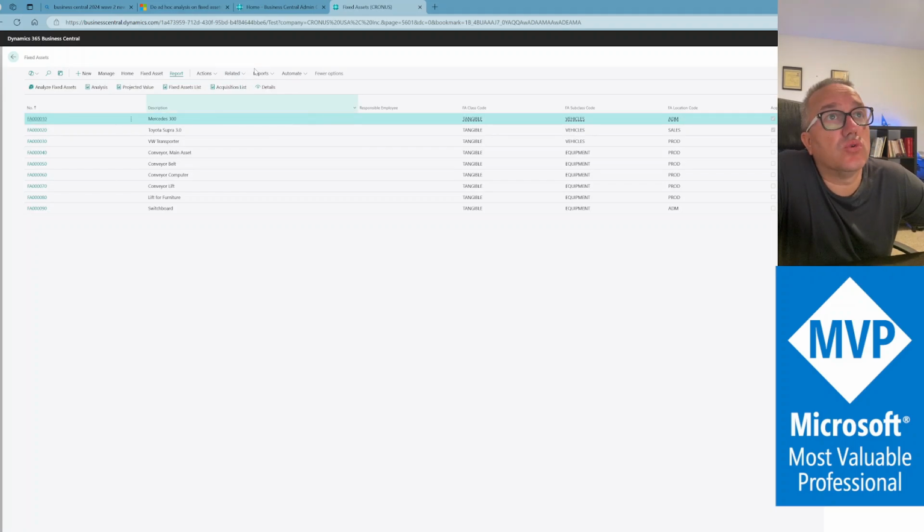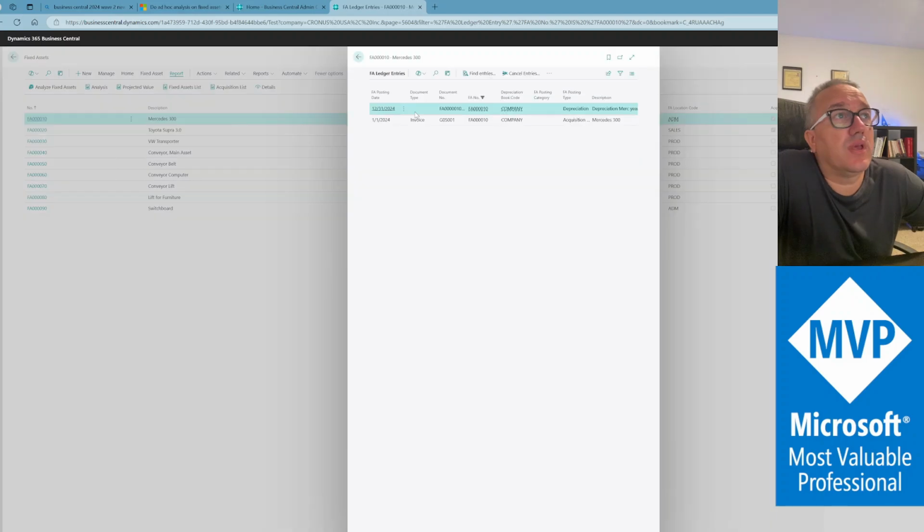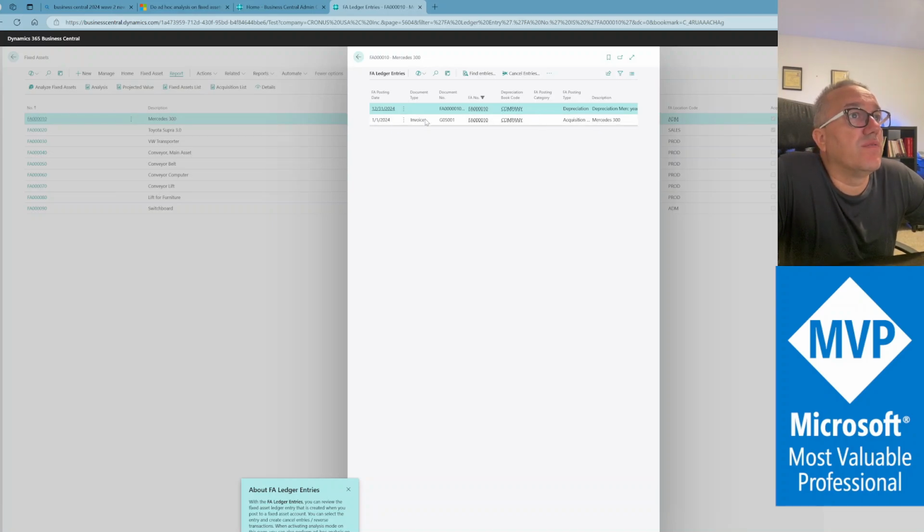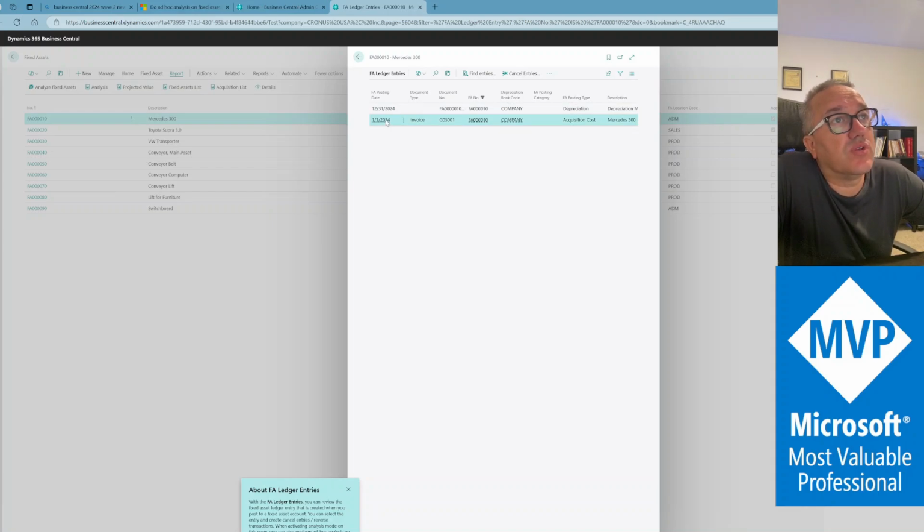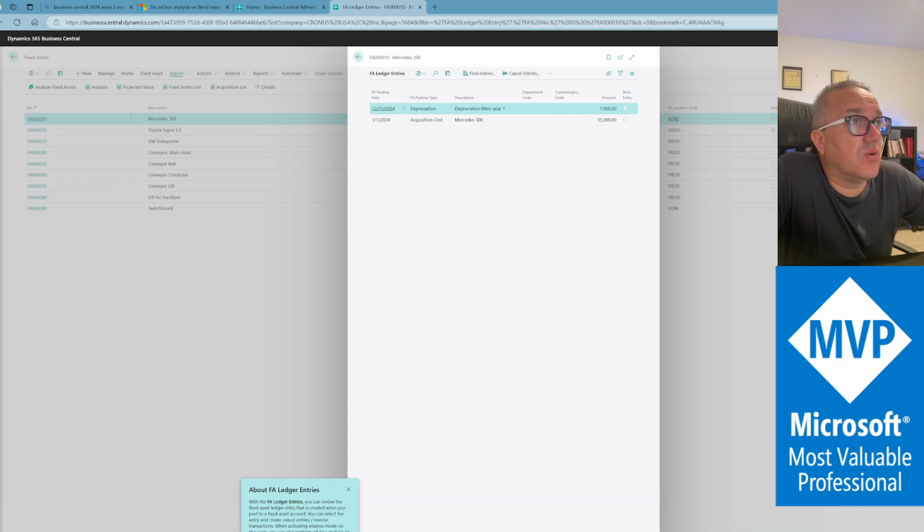So we go to related, history, and fixed assets. And what we see here are the two transactions that happened for the Mercedes 300. We've got an acquisition and a depreciation. So we acquired a vehicle on January 1st, 2024, and we posted the depreciation as of the end of the year, 12/31/2024. The two transactions are of value 35,000 acquisition, and the first year depreciation is 7,000.